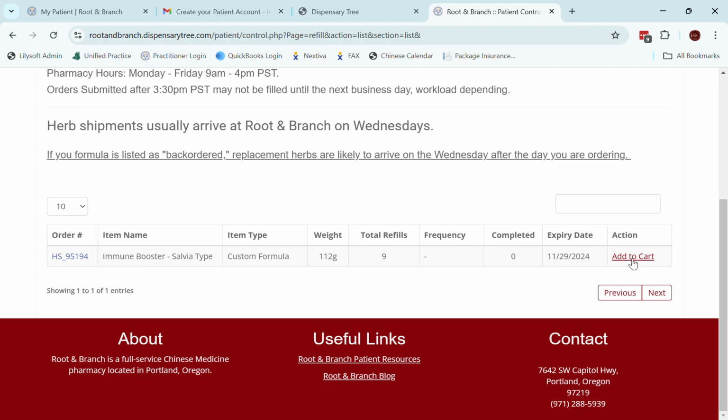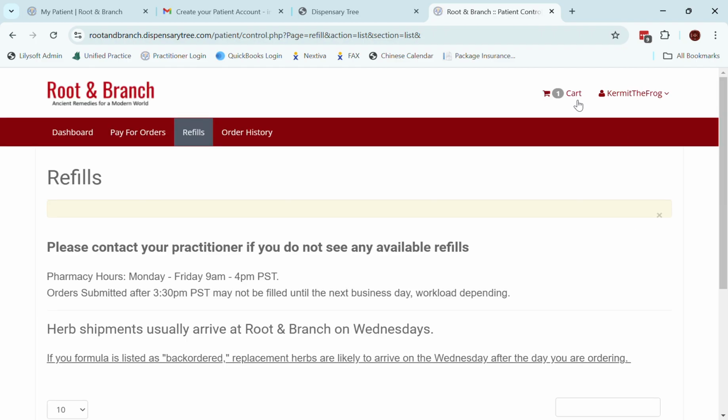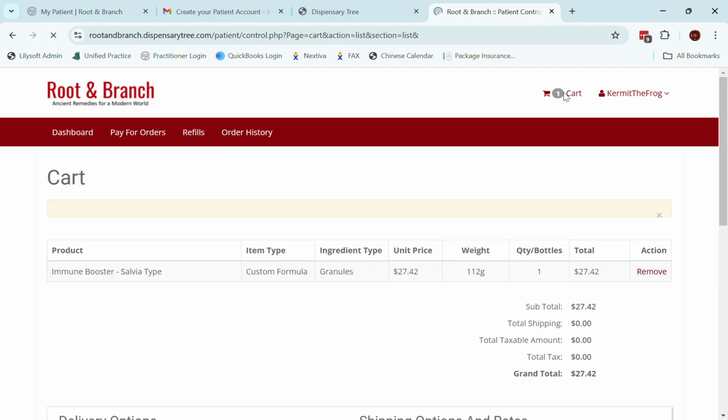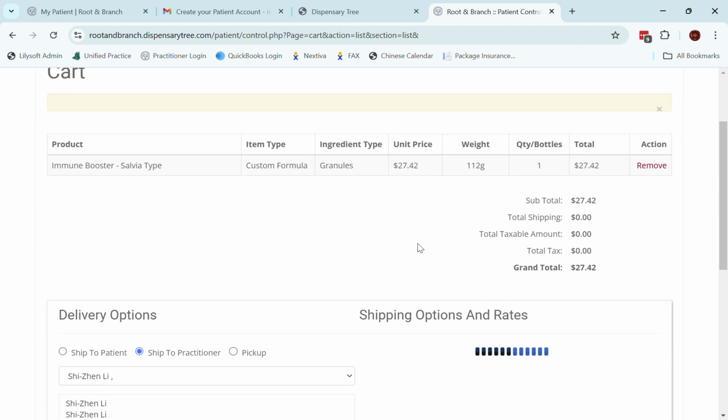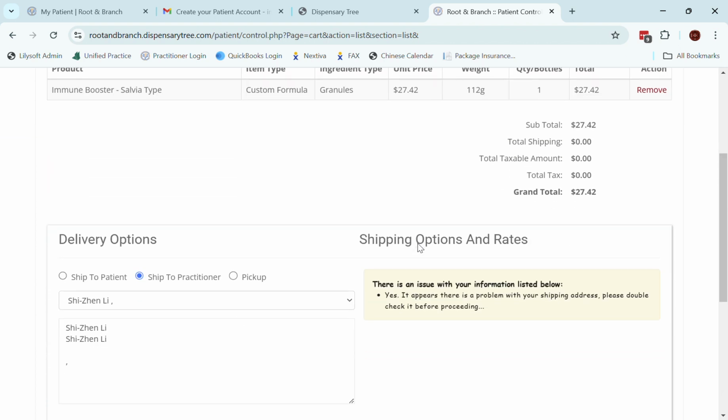Because we're ahead of that date as we're recording this, Kermit will be able to add it to their cart. By clicking Add to Cart, their order will go into the checkout cart, which you can see up here at the top with the number 1. Then they can go into the cart and it's a process of checking out, just like you would check out with any other online platform.